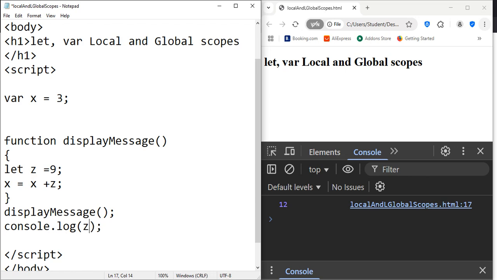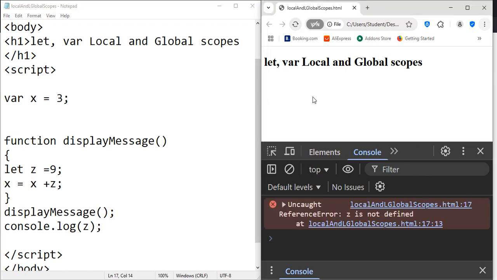Again, if I go console.log z, you see, it cannot be found because it is outside. It has been declared and defined outside of this block function, of this display message function.